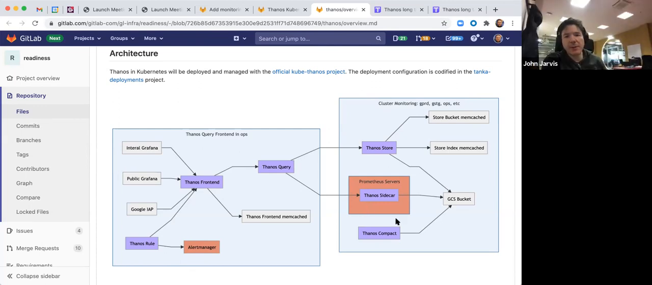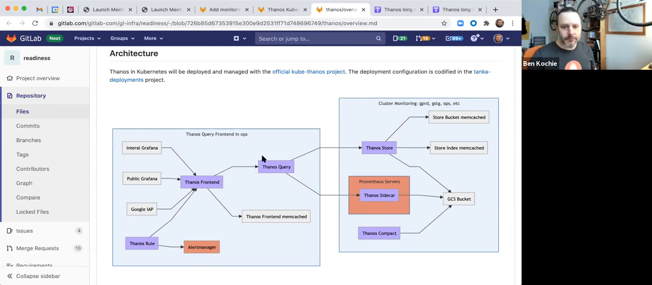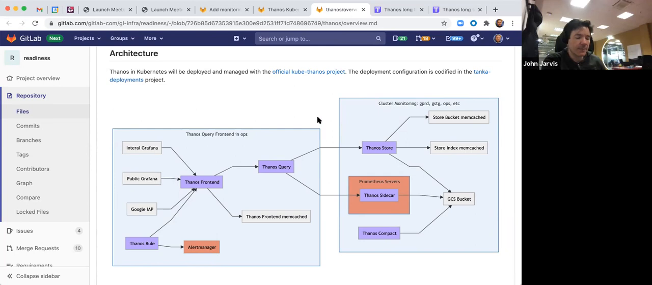You mentioned before that there are direct connections from the Prometheus servers in the clusters to Alert Manager. Can you expand on that a bit? Why is that necessary? I would expect that wouldn't be necessary because everything kind of goes through Thanos. But I guess that's not the case.